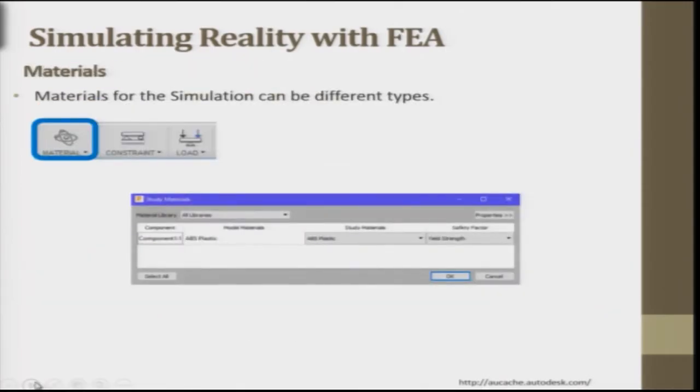First thing is material. Materials for the simulation can be of different types. When we click material, this window pops up. For all libraries, we select the material libraries, and the component is named component 1. ABS plastic is selected, and with this we can also select the safety factor. What do we need to select here? Yield strength, because we are doing static stress. Static stress analysis has to be done, so we need to fix the yield strength here. We put yield strength as the safety factor here.